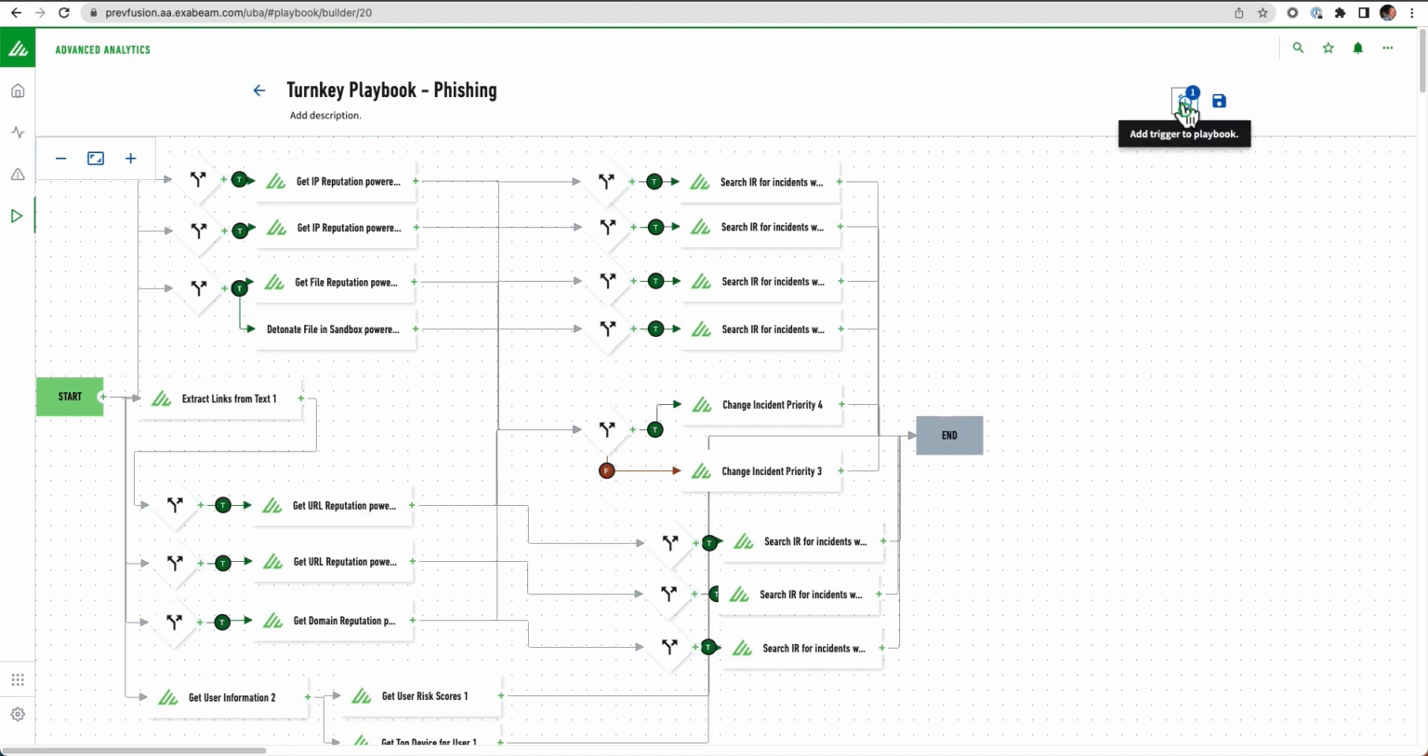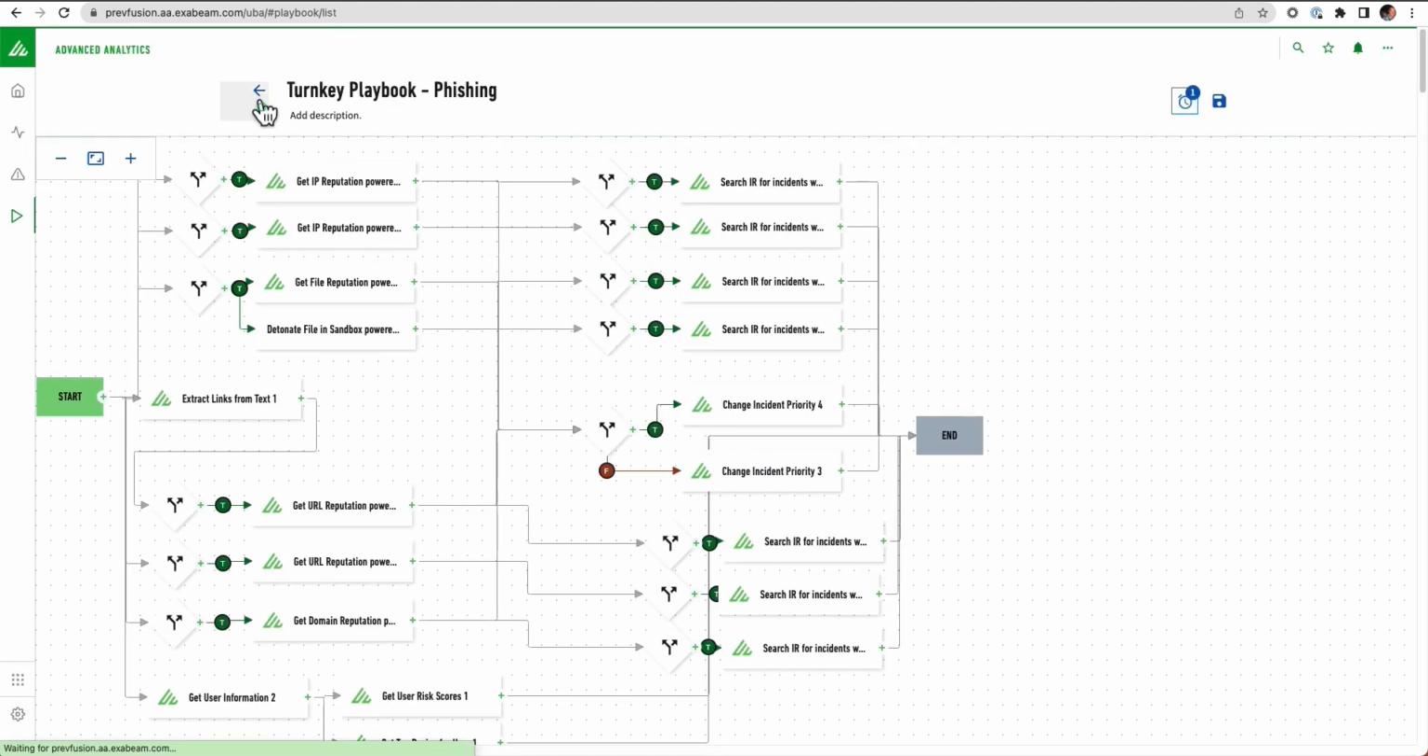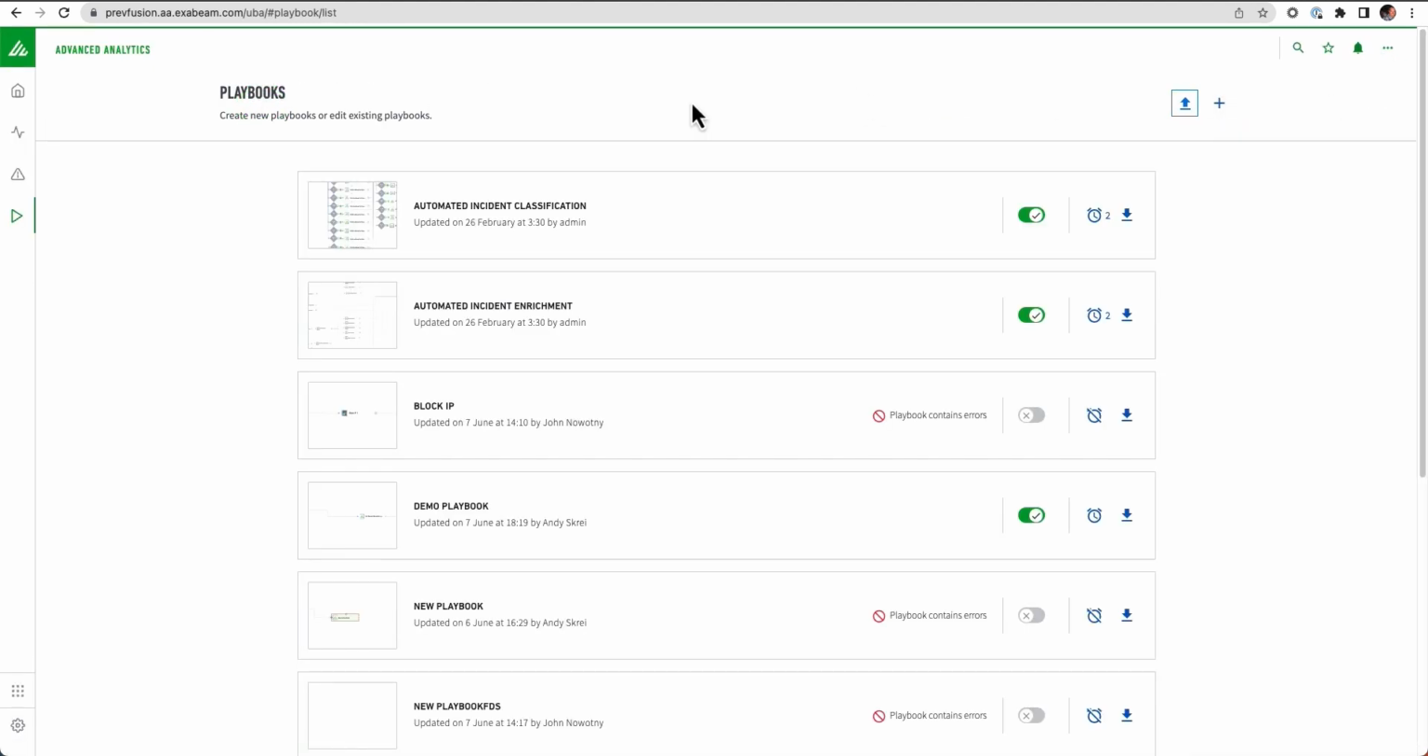You'll also notice here I have a trigger. I've already defined a trigger to run this playbook anytime I have a new incident that's of type phishing. So this playbook can automatically execute the next time I have a new incident for phishing.